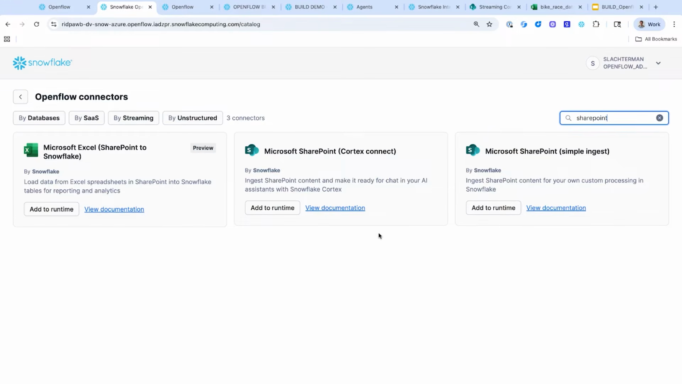The middle one that you see here, which is for Cortex Connect, in this scenario, we're going to call AI functions to parse unstructured documents like PDFs. That's going to let us get some chunks that we can actually index within Cortex Search, and we'll ultimately use that Cortex Search service as a tool that we register with our data agent.